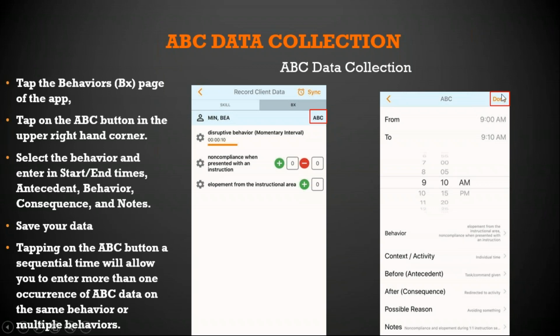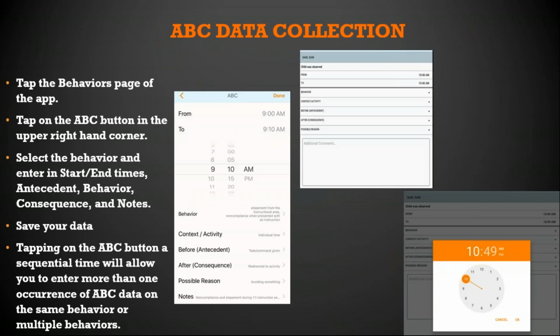Once you're done entering that in, you can press done, and you have the ability to enter in multiple instances of ABC data. So if you're taking 5 or 6 instances during that session, you can enter 5 or 6 instances of ABC data. The only big difference that you're going to notice is on Android devices, tablets, or phones, for the observation time, the from and the to, you're going to have a little clock icon when you're setting the hour, minutes, and AM or PM.